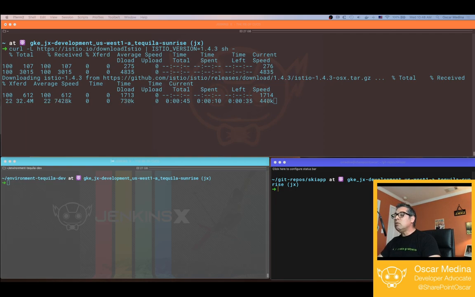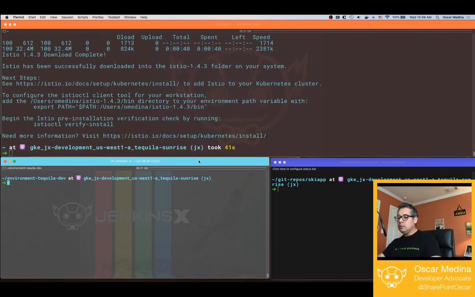Once that is downloaded, what I want to do is move it to the bin directory, and then just make it executable, right? So we'll wait for that to download. And again, our scenario is that we are enabling Canary deployments when we deploy a new version of the app to production. Okay, so that command is done.